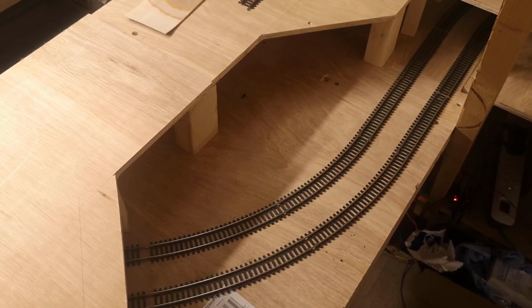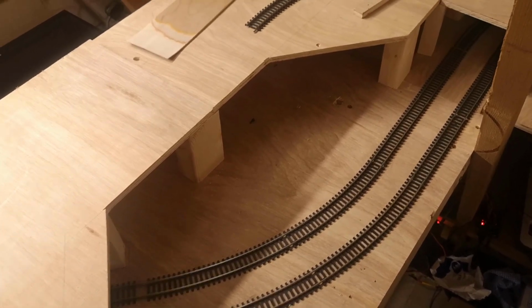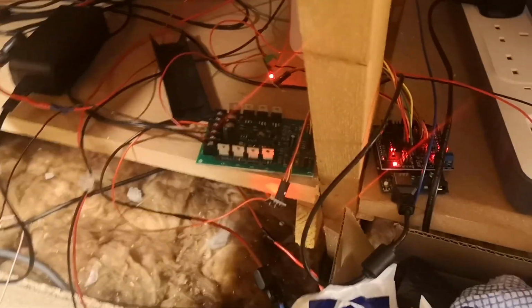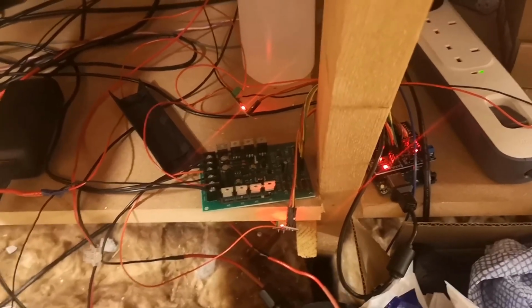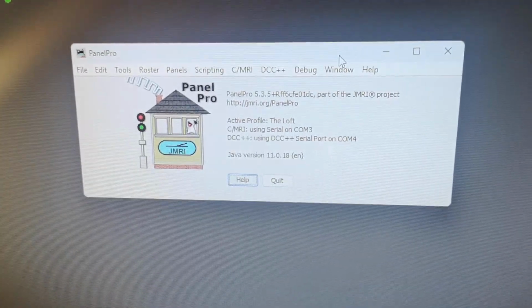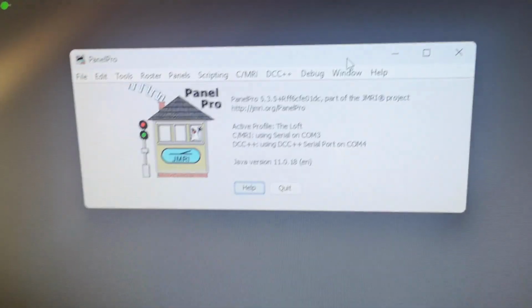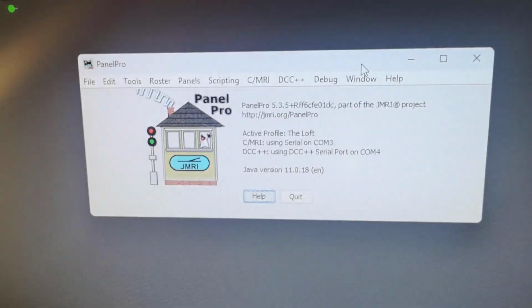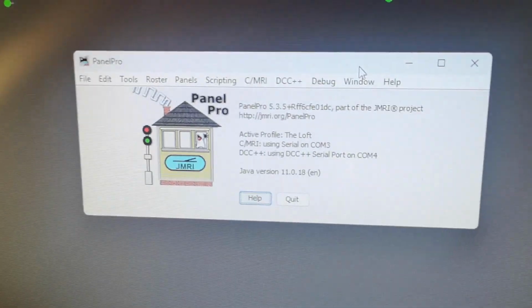I have a model railway in my loft, a very windy loft today. It's a DCC controlled model railway and it's controlled by an Arduino down here and a little custom motorboard down there. And I have a computer running a piece of software called JMRI that's connected to that Arduino through a USB cable, and the JMRI software is the place where I actually control my trains.